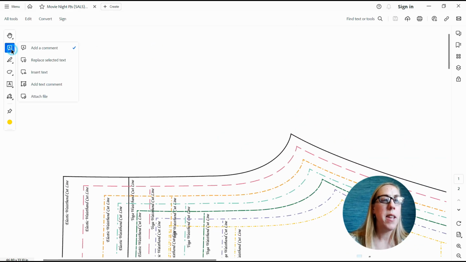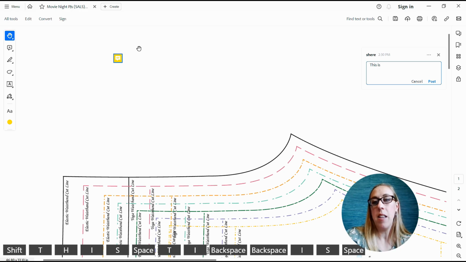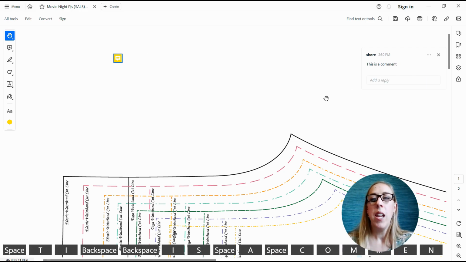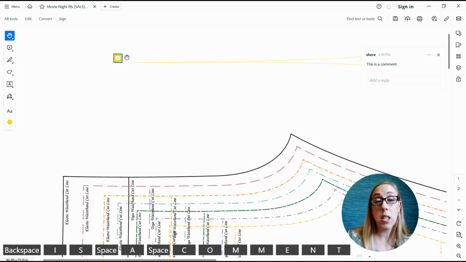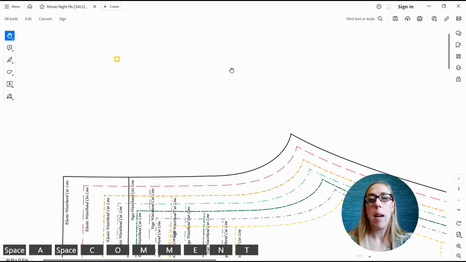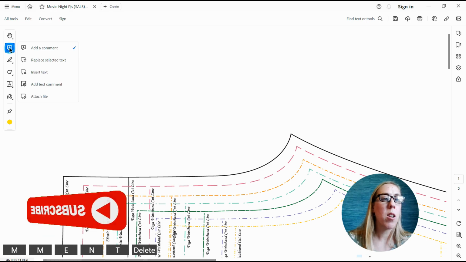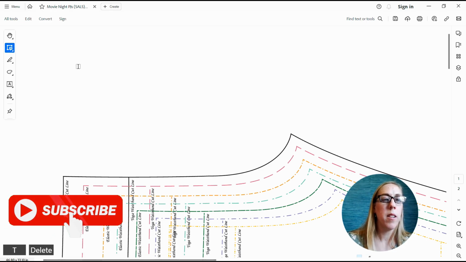Okay. And then we have our comment tools. So you could just add a comment if you want to type in something in there. This is a comment. Okay, and you could post it there. Now, I don't really love to use these on my patterns, but if you want to make a little note on there, you can. I'm just going to go ahead and delete that, because there are some other ways to do better on there.